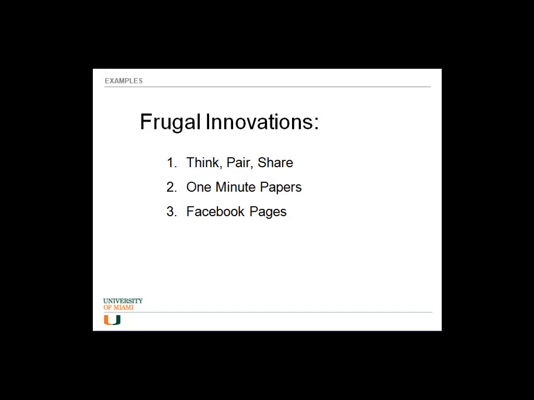Here are 3 examples of Frugal Innovations. Think, pair, share. Give the students a question, give them a few seconds, 30 seconds to think about it, then have them talk with their partners about it, and then share back to the class. Today we're using this same technique with technology known as clickers. Students think, they talk with their partners, and then they give their responses with their clicker.